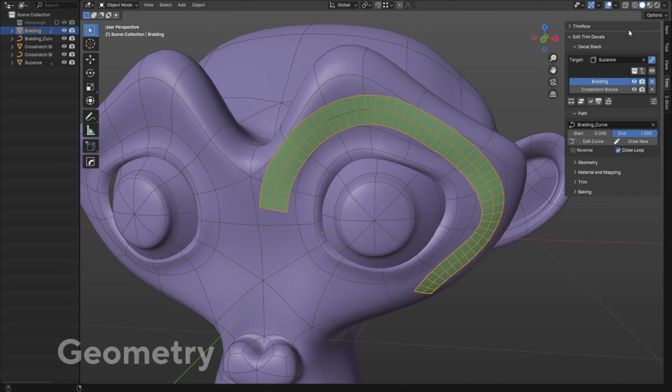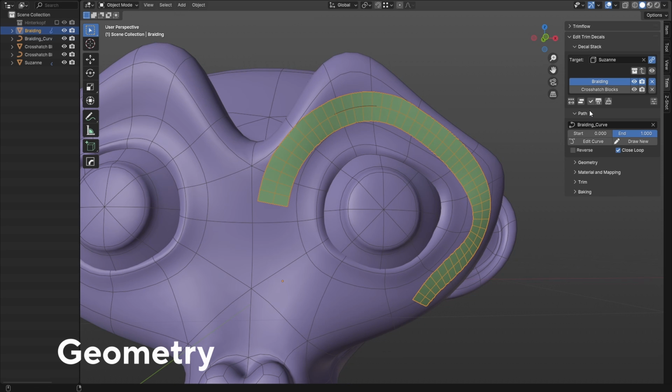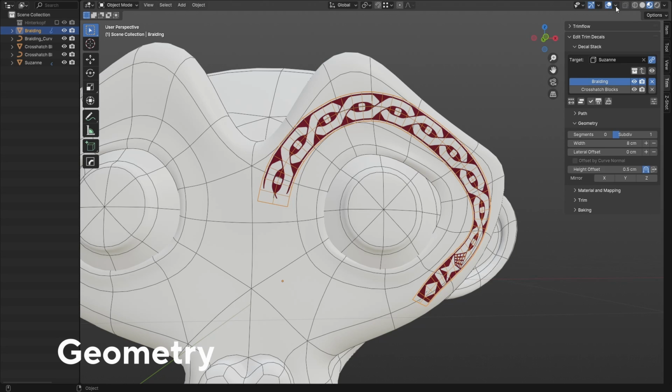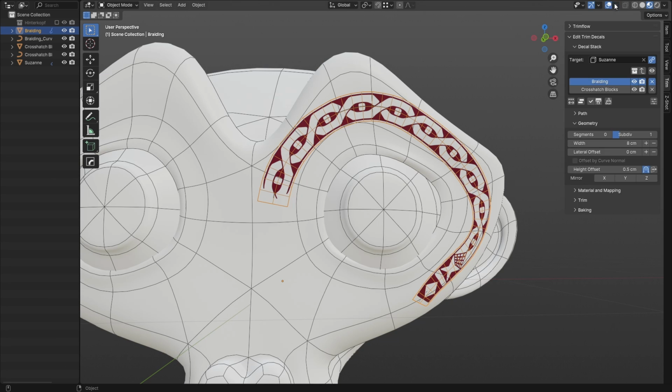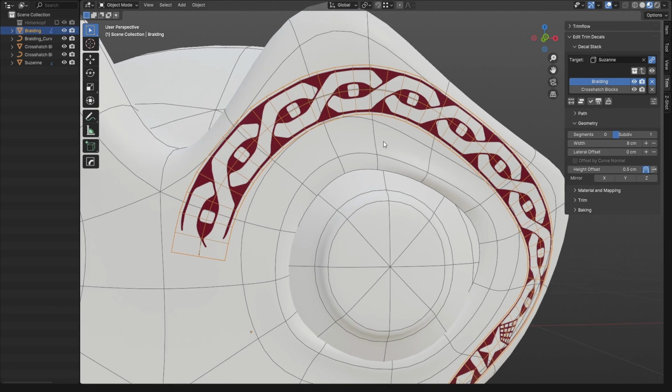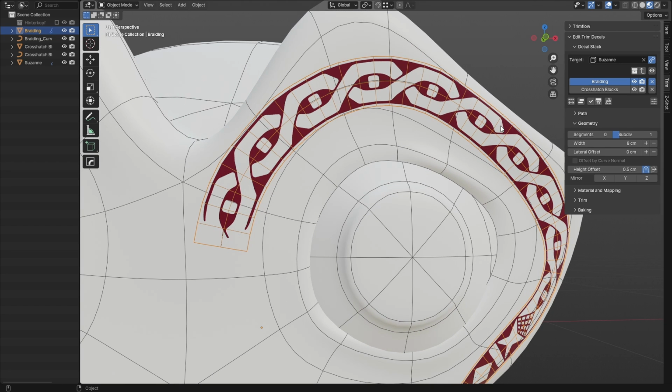Each decal is actually a strip of polygons that is created procedurally. The geometry settings let you adjust the properties of that polygon strip. By the way, you should always enable wireframe display in the overlay settings. This makes it much easier to see what's going on here. The amount of polygons or segments is calculated automatically. If your decal should ever have too few polygons to follow the curve properly, you should add more segments here.